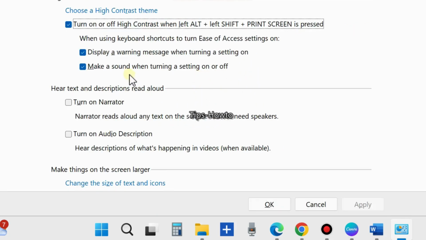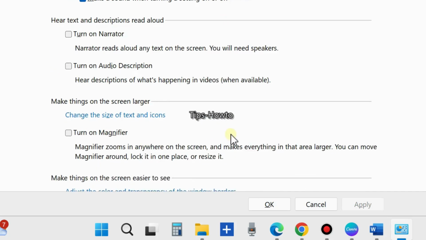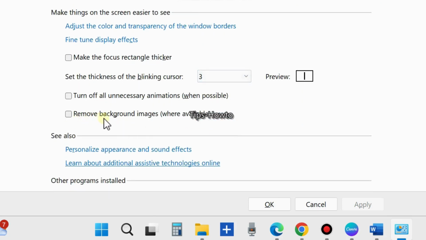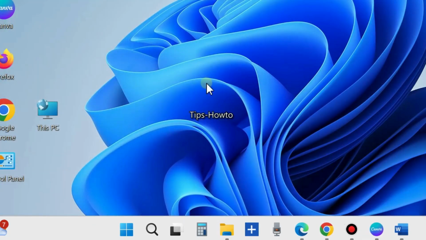Here scroll down and look for the option remove background images where applicable. If you found it in checked mode, then uncheck this feature, and finally click on apply and OK to save the changes. Thereafter close the windows and check whether your error Windows 11 or 10 desktop background not changing issue is resolved or not. If not, one more fix you must apply.